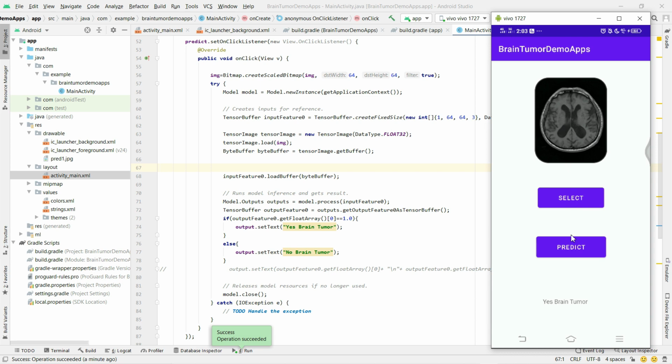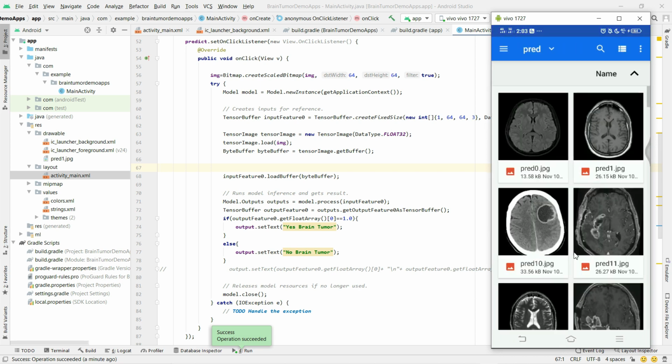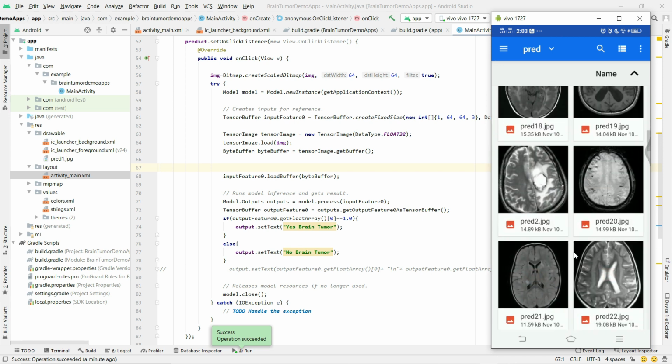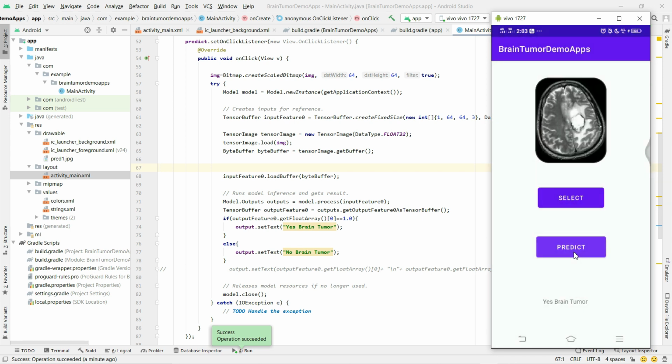This one looks like no brain tumor. No brain tumor, that's fine. Select and choose this one and predict. Yeah, this one is brain tumor. Okay, this brain is affected by a tumor.